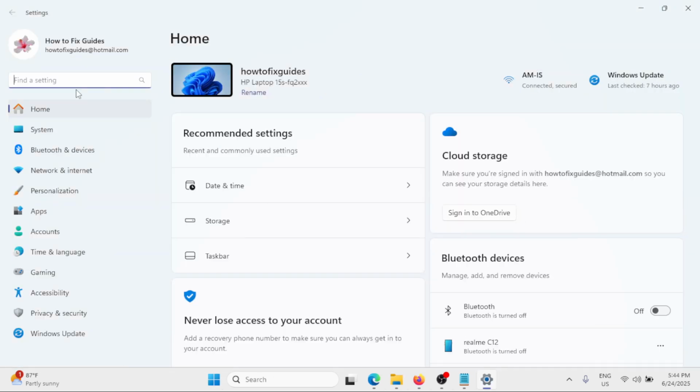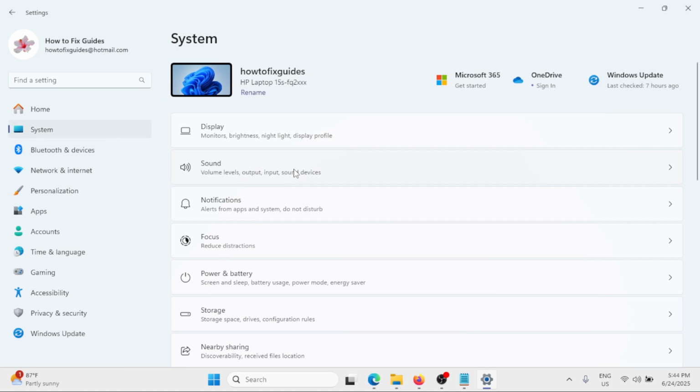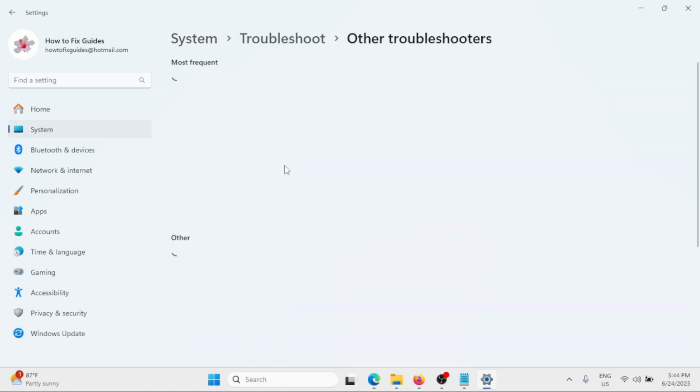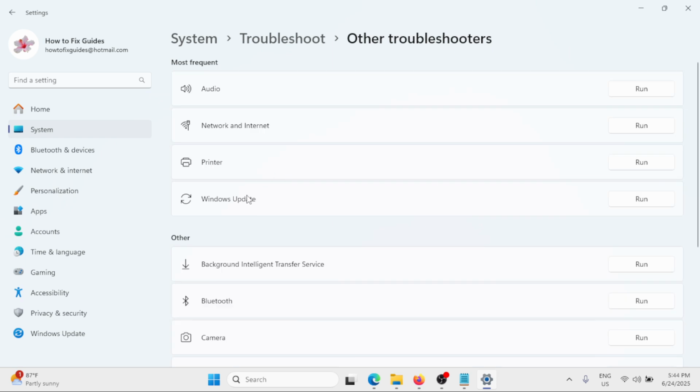From the list of options on the left pane, click on System. Scroll down and click on Troubleshoot. Click Other Troubleshooters. Here you can find Windows Update with the Run button corresponding to it. Click the Run button to run the Windows Update Troubleshooter, and follow the on-screen instructions that will give you suggestions and recommendations in fixing the issue.